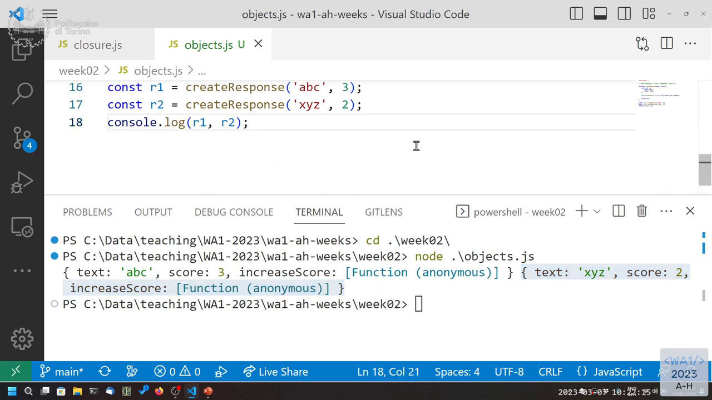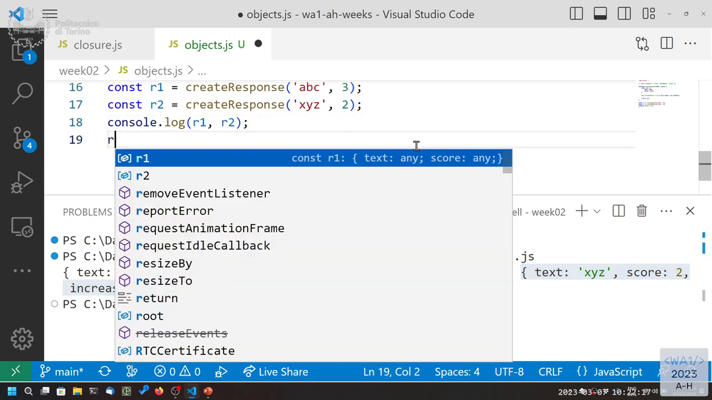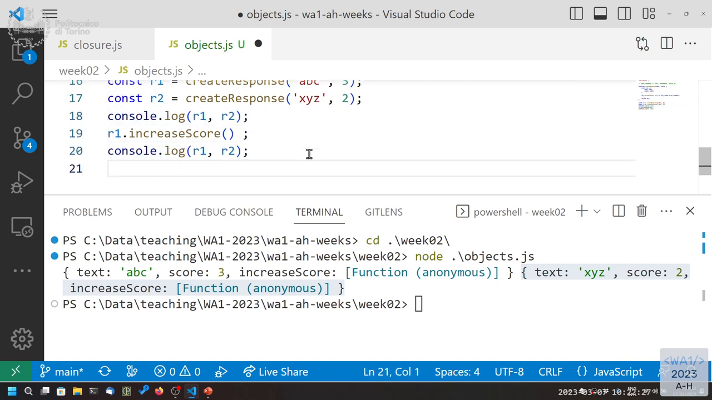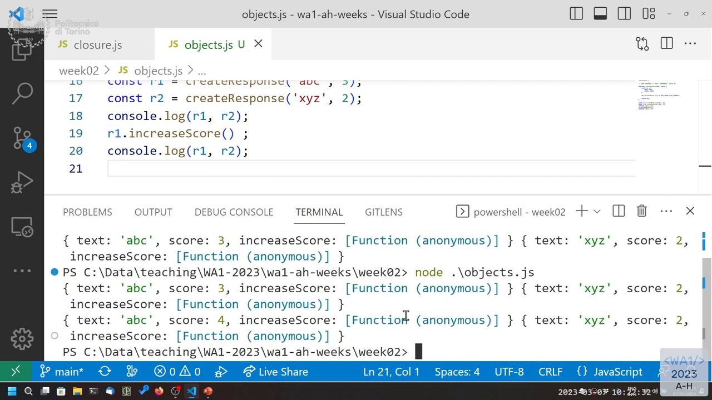What happens if we increase the score of R1? So R1.increaseScore. It's a function, so we need to call it with braces. And if we print them again, we see that the first object has its score increased to 4, and I just wanted to check that the second object didn't change.